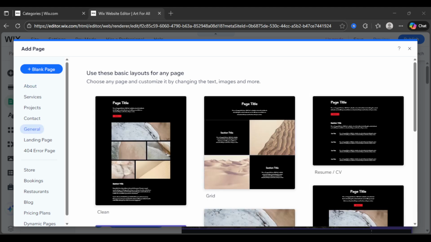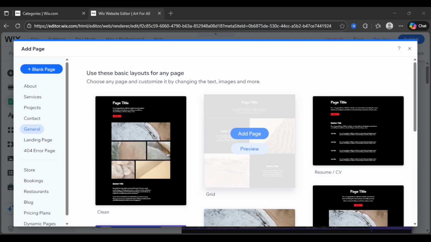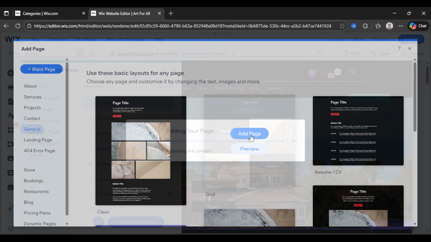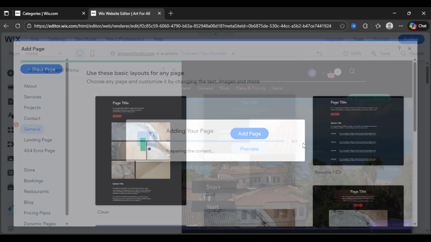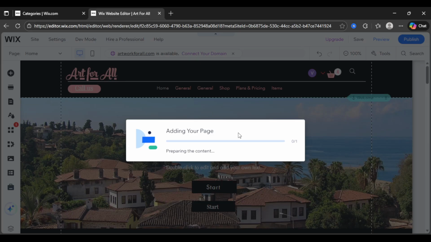After naming your page, choose a layout template. This determines the starting structure of your new page. Templates can range from a simple blank page, which gives you total creative control, to purpose-built layouts like an About page or a contact-style layout with sections already in place. Pick the option that best fits your content.